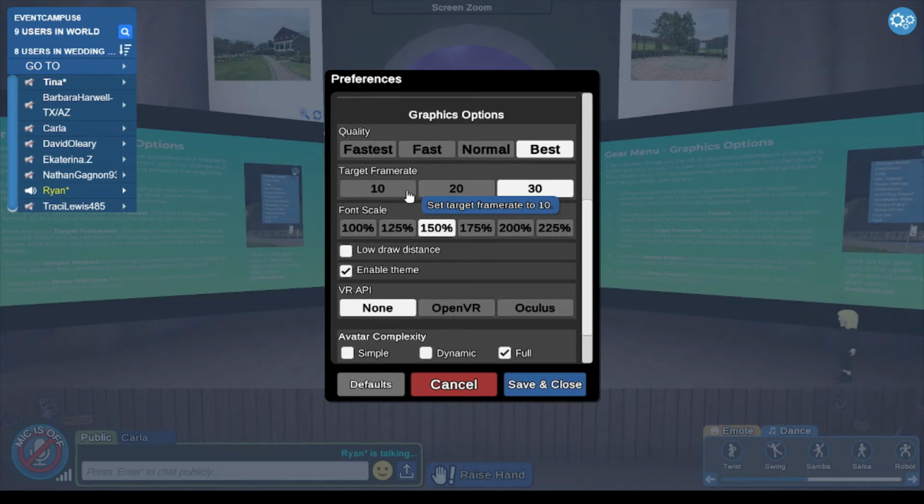Keep in mind that if you do lower that setting to 10, you'll want to raise it back up to 30 whenever you view a video or a live stream of a wedding, for instance. Then you can lower it back down to 10 after you view the video.